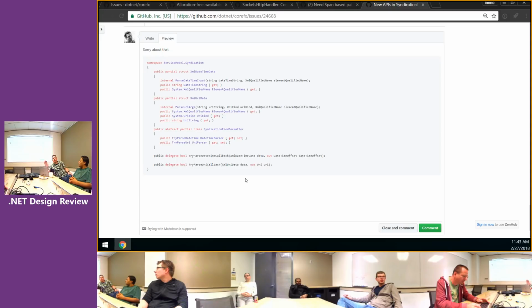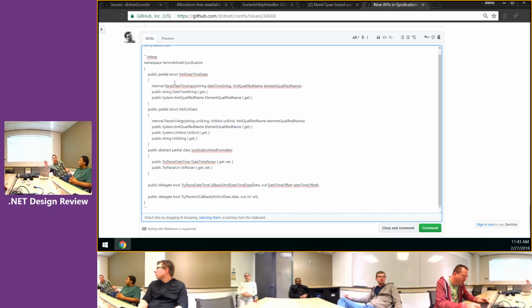Happy with that? Yes. Ready? XML URI data has internal parse URI args. Yeah, why are the constructors internal? Any objections to making them public? Didn't hear anything, so I go with yes. Rename the constructor names. Yeah, I know, the constructor names no longer make sense. Oh my god. This is what happens when you code outside an IDE, friends. Yuck. GitHub really needs to step up their game and have a full-blown editor here.